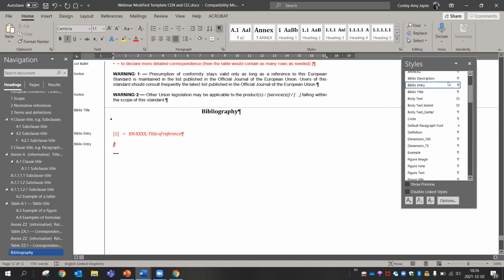You have the option to use biblio description. So if you want to organize your bibliography in any special way, for example, books, European standards, EN ISO standards, that kind of thing, you can do that with the biblio description. So we just type in, maybe, books, and then we highlight it, biblio description. From there, you can make it bold, you can make it more title.